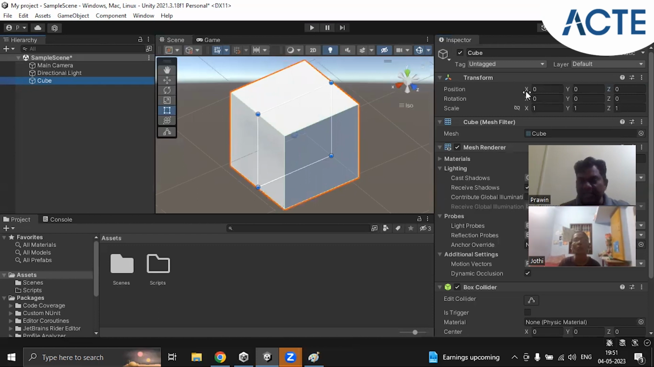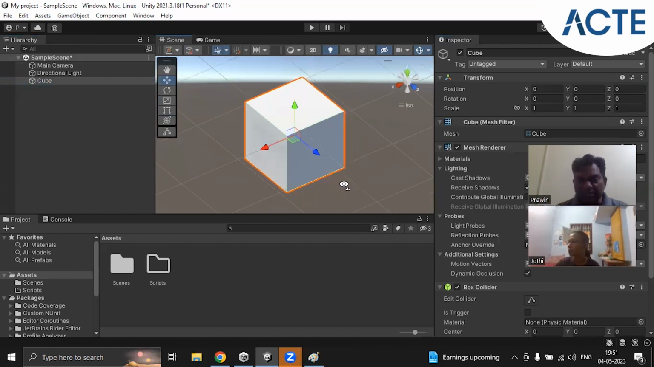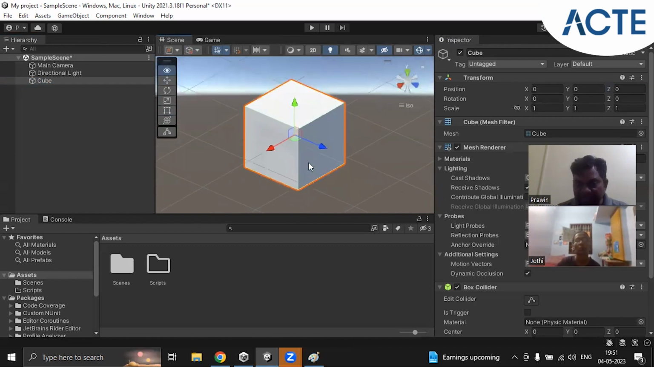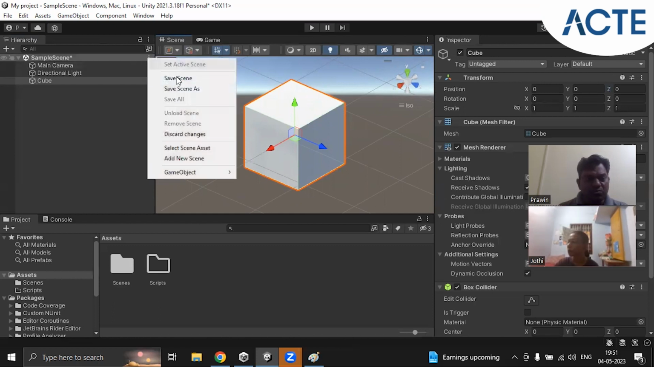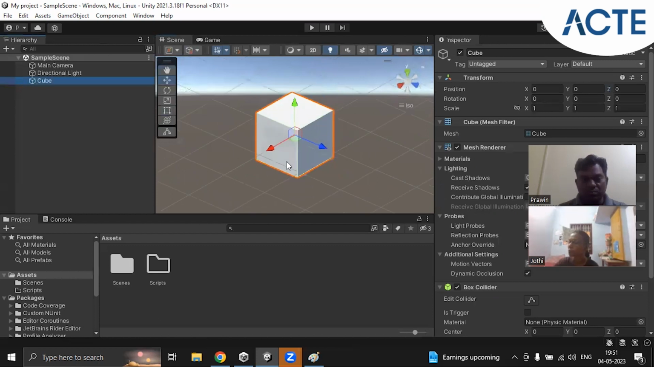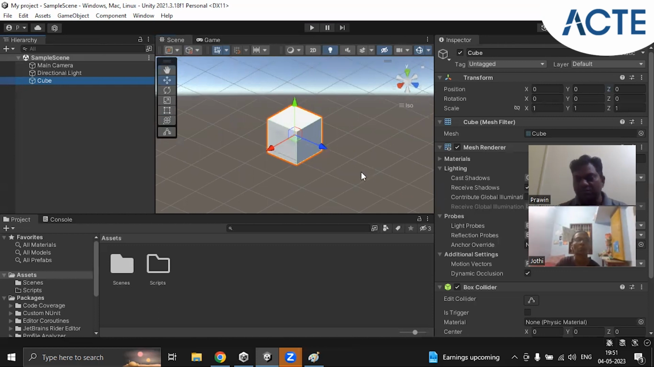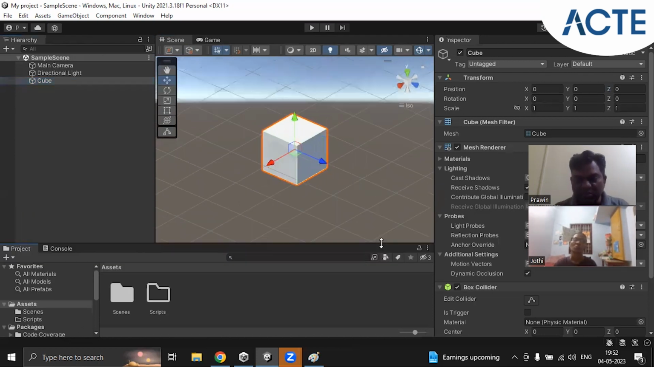Now its position is x, y, z equal to 0, 0, 0, which means it is at the zeroth position. You can see here, it is inside the cube, at the center of the cube, that 0, 0, 0. Now, if you want to move this cube to any other position, this is the position we can change, like you can see here at the top.